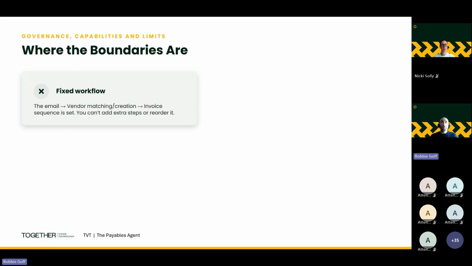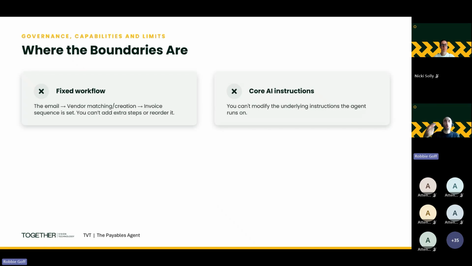And the reason for that from a technical perspective is because there is a set of core AI instructions that the agent has, and we can't mess around with those. We actually can't even see them. They're hidden from us. When you create your own custom agent, you define these instructions yourself. What they essentially are is a big natural language Word document which says you are an agent whose job is to do X, Y, Z, and then a big list of instructions. We can't mess around with this. So that's why we can't modify that workflow.